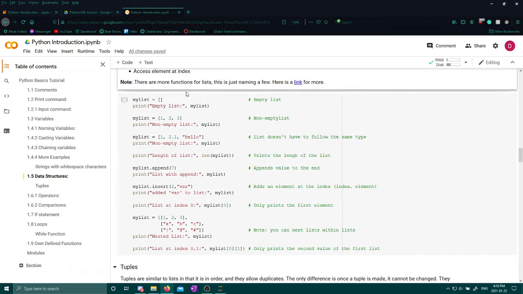To make a list, you'll need square brackets. To make an empty list, you just don't have to add any variables. This list here contains 1, 2, and 3. This list here contains values with different types. To find the length of the list, all you need to use is len and then the list name. To add an element to the end, all you need is the list name, append, and then the value.